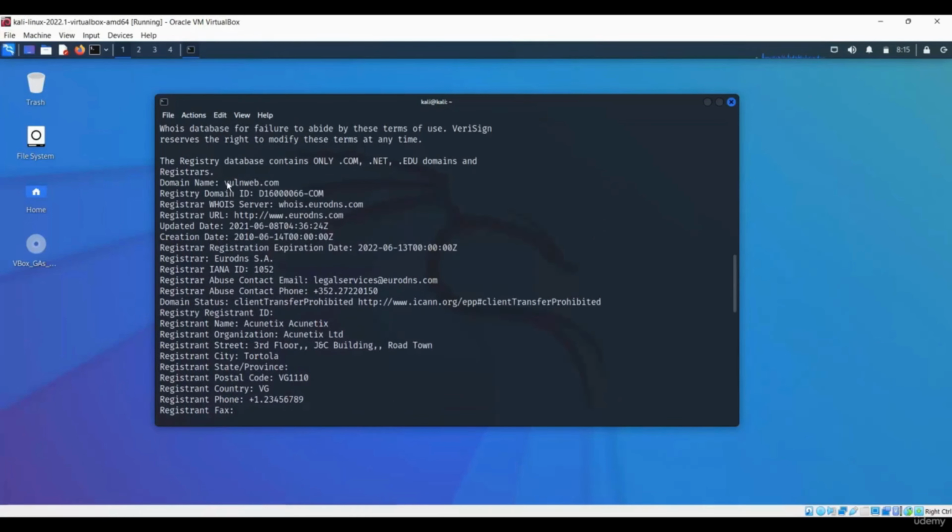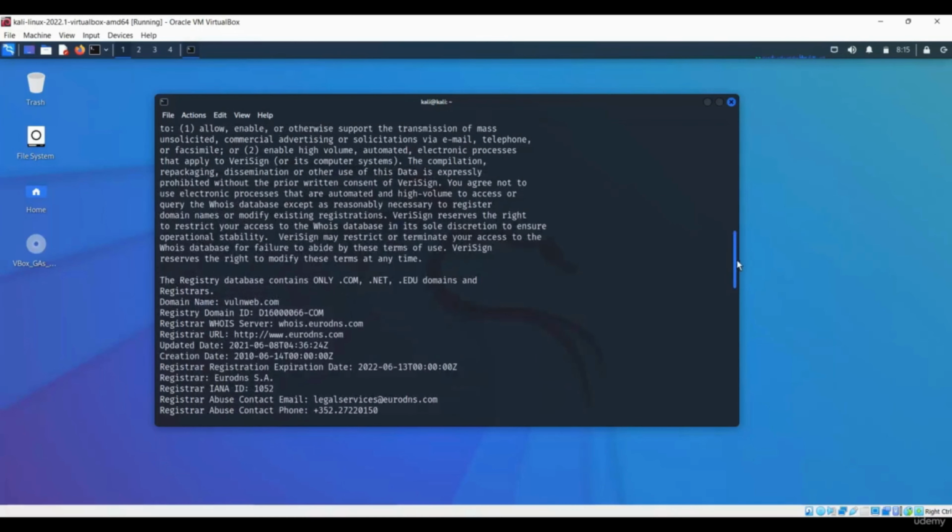So here is the domain name. You will also see when the domain was purchased. The creation date is here, then when it was last updated, and when this domain is going to expire. So you will be able to see a lot of information using Whois.